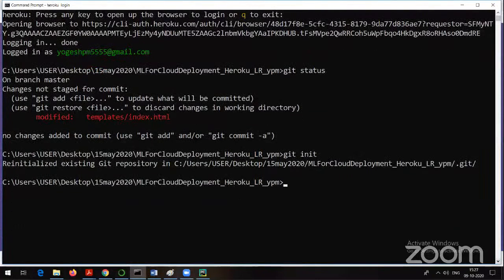Before initializing the Git repository, the first command was what? The first command was heroku login. After heroku login, before initializing the Git repository, I should try to create the application. This is the command heroku create. Suppose I want to create an application with the name FDP1234. Heroku create, name of the application, and press enter.